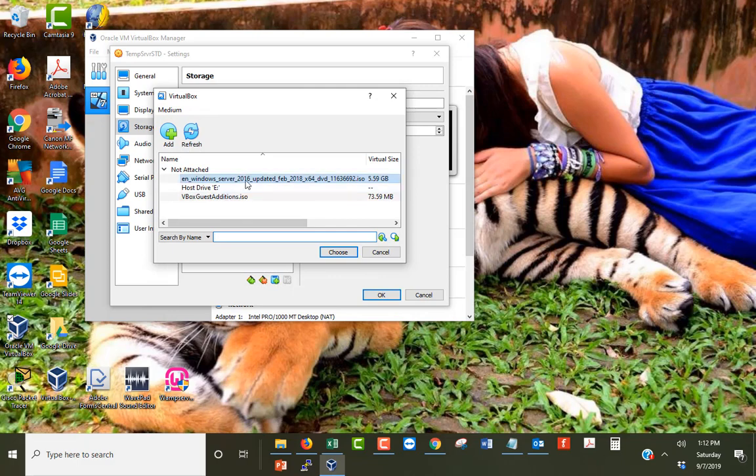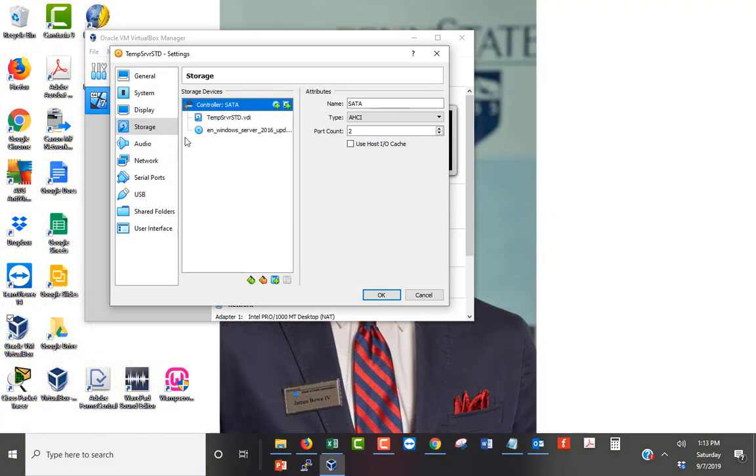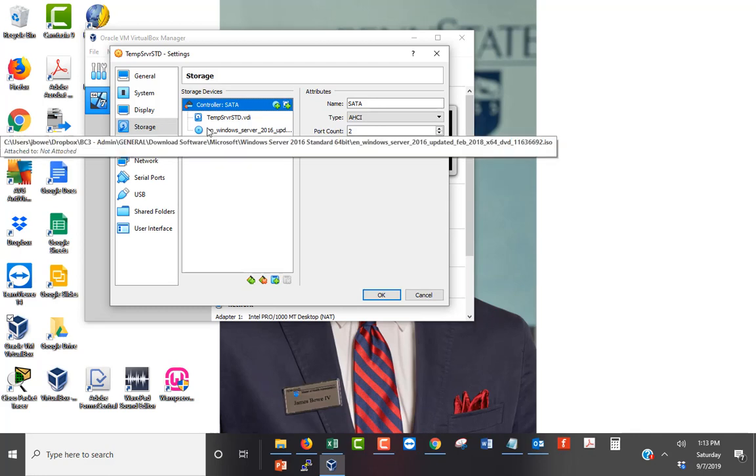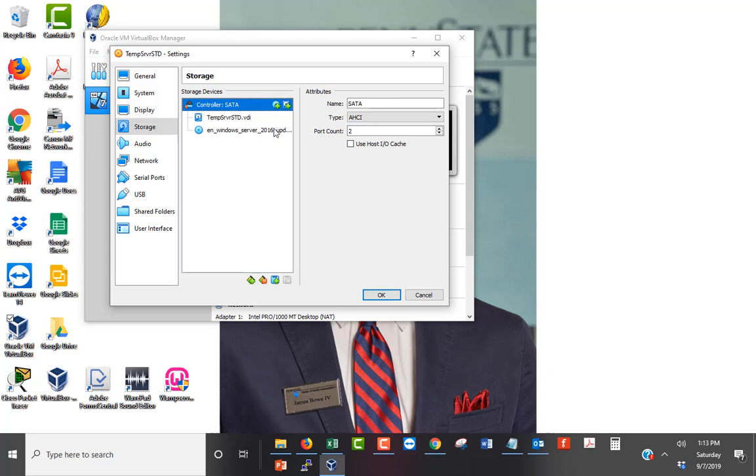Now, I had already had that. It was already attached to my VirtualBox environment, so that's why you see it right here. So I'm going to select that, and then I'm going to say choose. So now what you're seeing is a CD-ROM, but it could even be a DVD drive, if you will. It's an optical drive, and it has loaded in it my Windows Server 2016. So that finishes our storage devices.